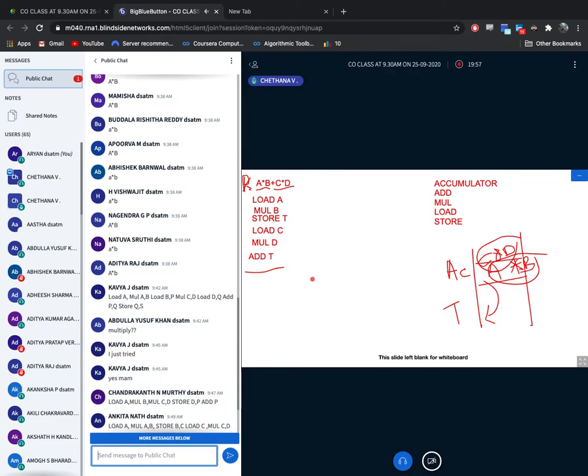So I'll write store here. Shall I use C variable? Yeah, I'll use C. In the C memory location, I'm going to keep the resultant final data. Like this you can write. If you have not included this, that is also fine. Okay, so this is the answer to my question.